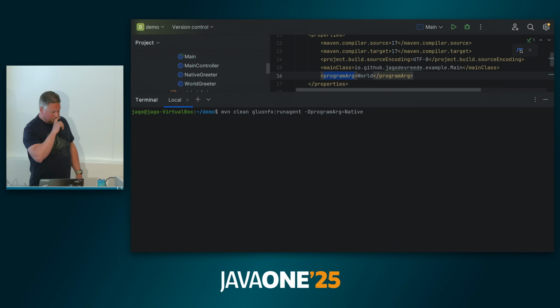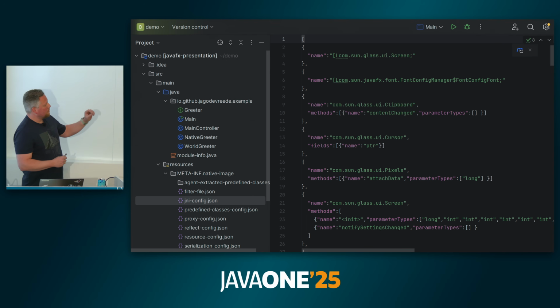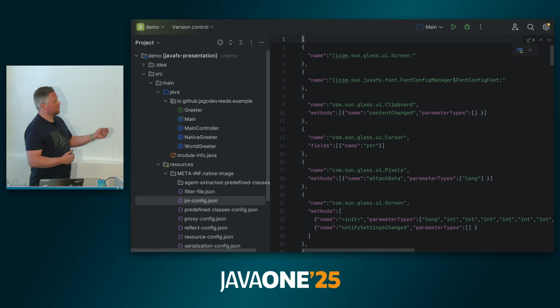Great. So it runs. But we can also use run agent in order to run that agent that we had previously before. So if I run this, I will get all the information in the META-INF native-image folder by default, so that's quite nice. And it will spit out a lot of things. Also, JavaFX is using a lot of JNI under the hood. So that's also figured out everything that's needed there, so it's going to spit out everything needed.